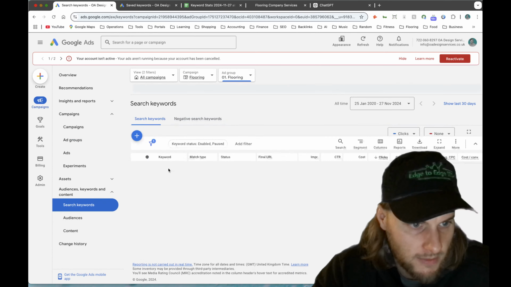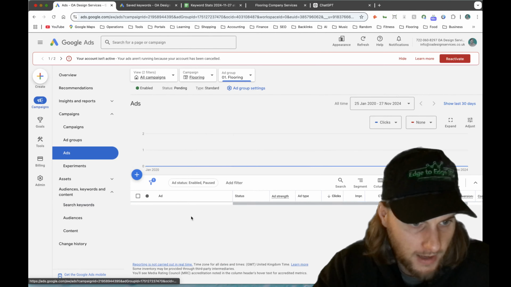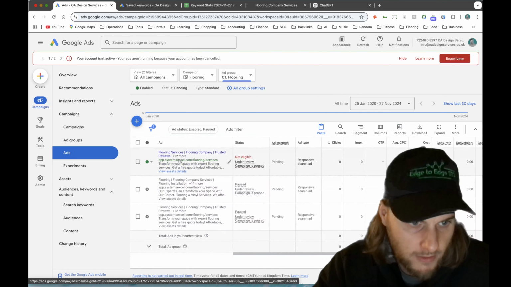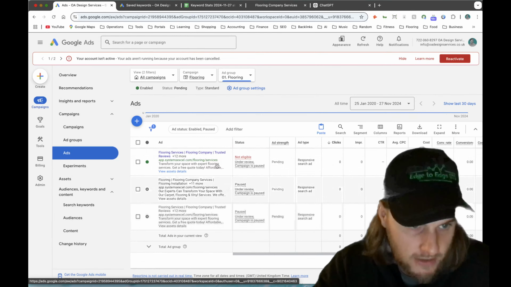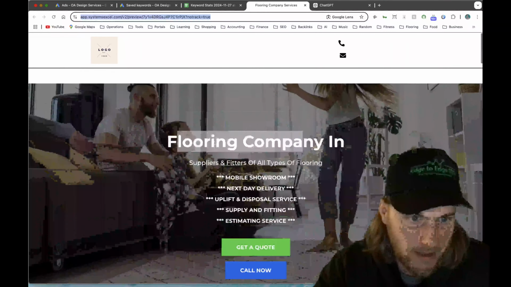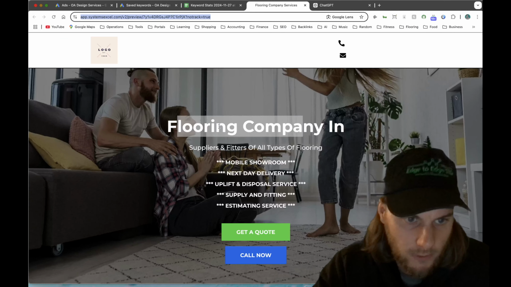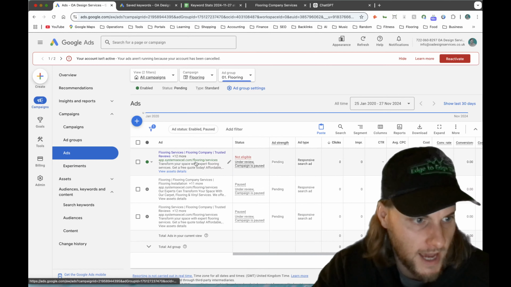So, like I say, if we click through to this ad here and we click through to the actual ads, all of these ads are going to have the same landing page, but they're going to be specific to flooring services. It's going to be an ad like this, flooring company or flooring services, and that's going to correlate to this ad group here.